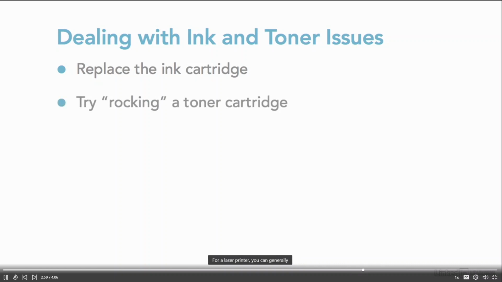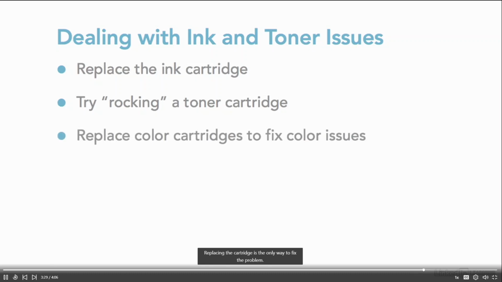For a laser printer, you can generally squeeze out a few more pages if you gently rock the toner cartridge left and right. This trick works only once, and I would recommend that you purchase another toner cartridge immediately because you don't know how long the trick will postpone the inevitable. Rocking the cartridge might also remedy streaks on the page, though these are generally a sign of low or no ink. If you see off-tone colors on printed material, it may indicate that one or more color cartridges are low. Replacing the cartridge is the only way to fix the problem.